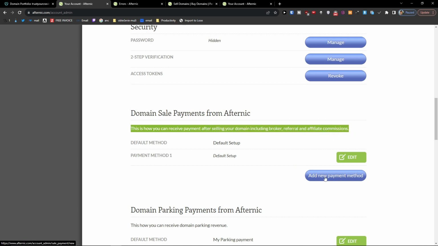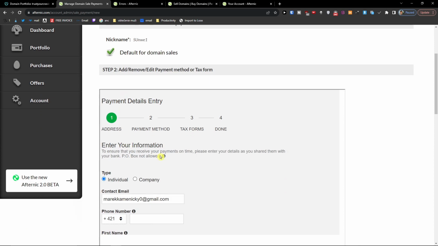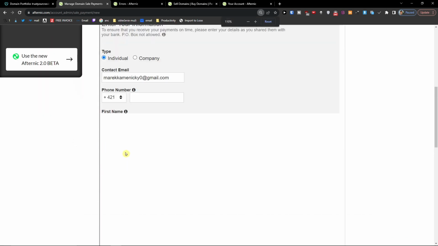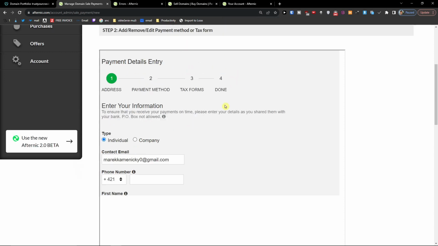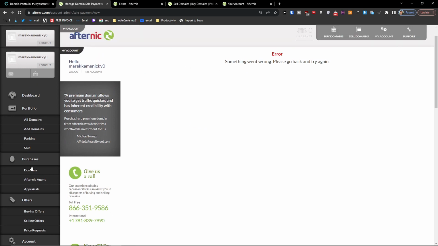And what you can do is add a new payment method or edit the existing one. So when I add a new one, this is the nickname. And you can choose it as the default for domain sales. And here we have to add all the information. You're going to find the payment method, tax forms, and done. That's how you're going to receive payment.